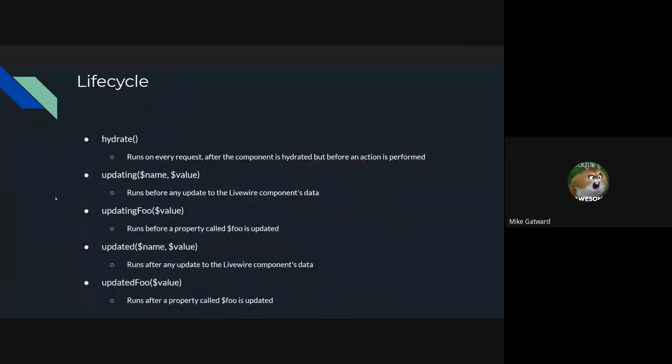So quickly go through the other parts of the life cycle. So we have hydrate, which I'm just going to do now quickly and have a drink of water. Hydrate runs on every request after the component is hydrated. So after the data has been filled back into the component class, but before any action is performed or before render is called, if there is no action.